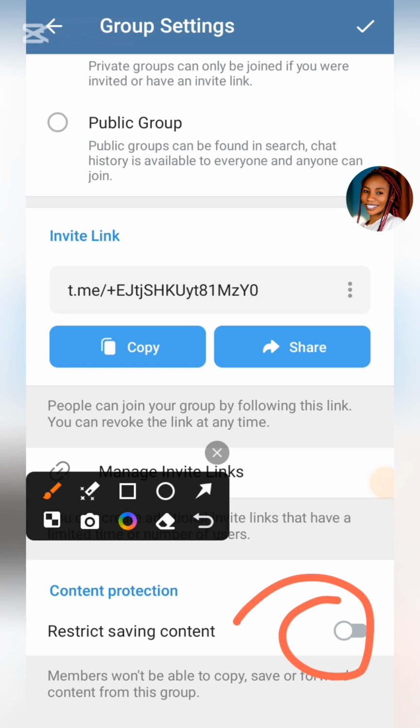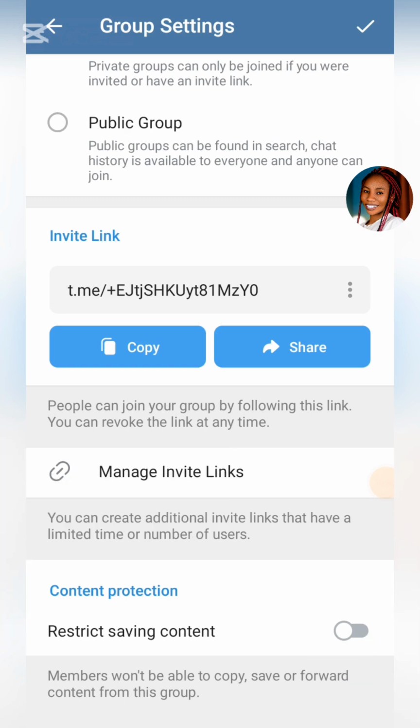Okay, so I don't want to turn it on now. Once I turn it on, you won't be able to view my screen, but ensure you turn it on when you are doing your settings. Even you will not be able to copy your content until you turn it off. So I usually turn it off whenever I want to copy my content, but if I don't want to copy it, I leave it the way it is.